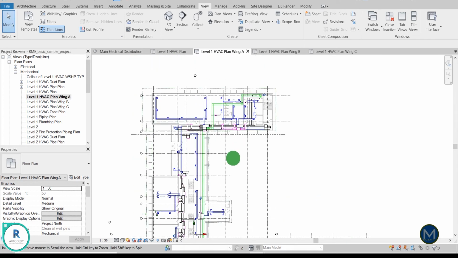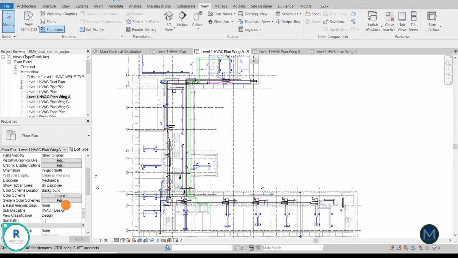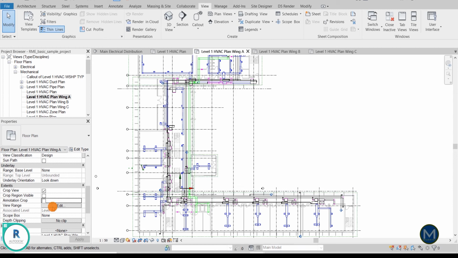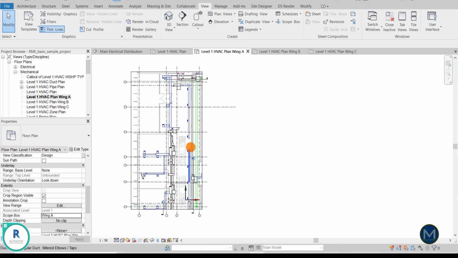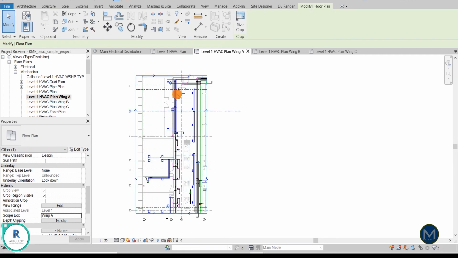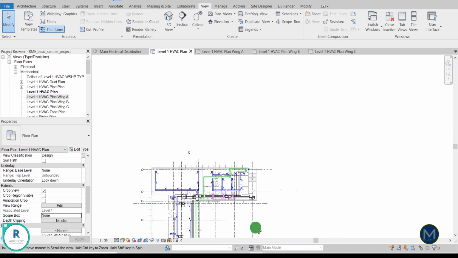So for wing A, how do we change the view? You can just go to the properties of the floor plan view and find the scope box under the Extents section. Choose wing A. There you go. You have already cropped your view without changing the crop region size. The crop region size will be consistently the same as the main view where you created the scope box.